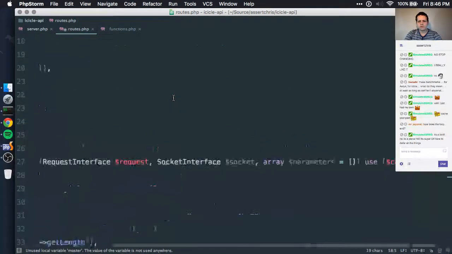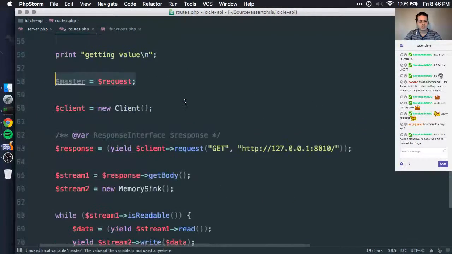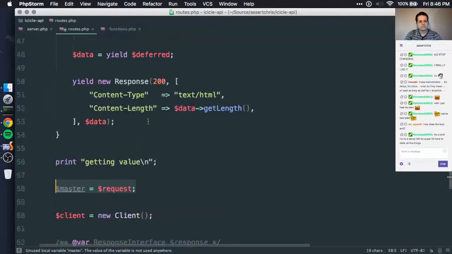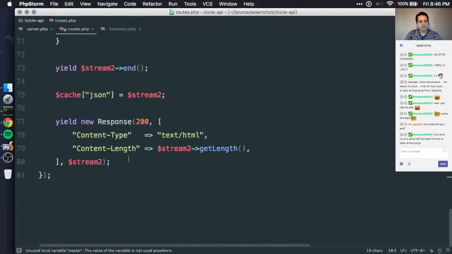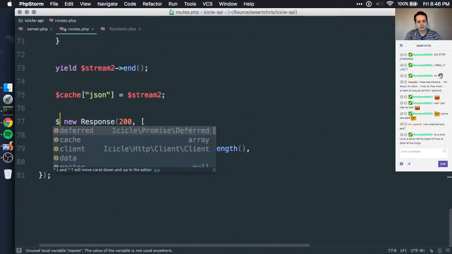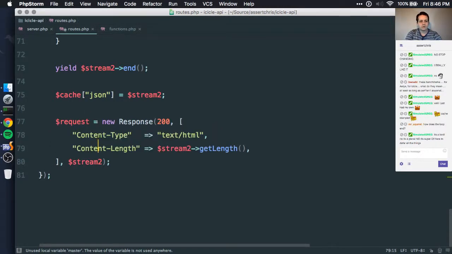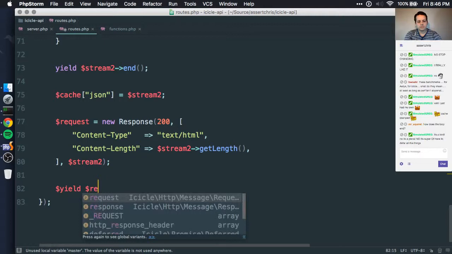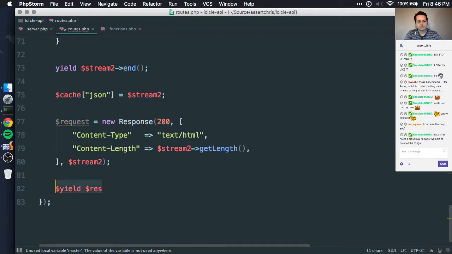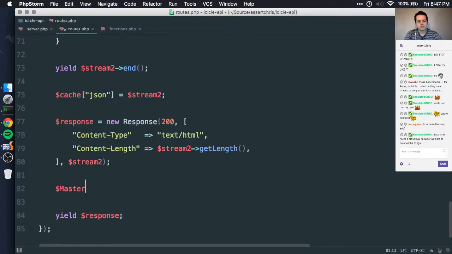We are using master, right? Yes, we are using master. So master is request. And then after all of this stuff happens, we can say request is new request, yield response. Sorry, this is actually response. Here we can set master to null.